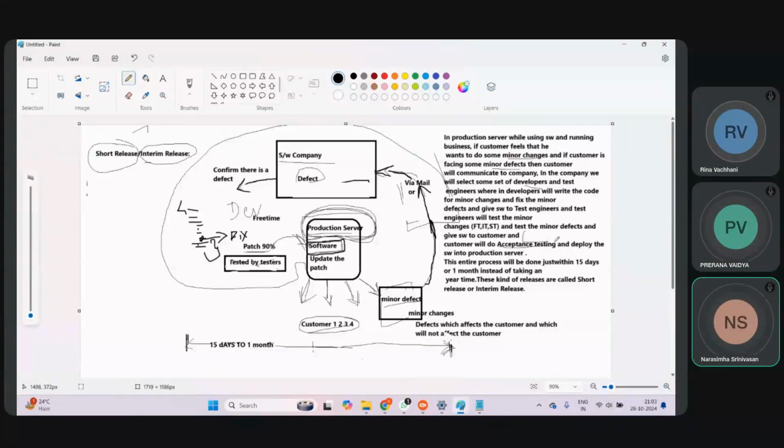This will come when they have done many changes, but we will not do acceptance and all, we will directly deploy into the production server. What you can do is, customer, remove this line. The customer will do acceptance testing here only, then deploy the software to the production server. This entire process will take 15 days to 1 month instead of taking a year. It will not take 1 year, one or 2 months, 15 days to 1 month. This kind of release we call a short release or interim release.